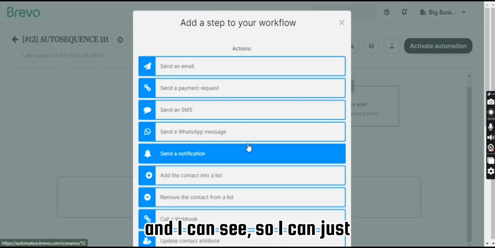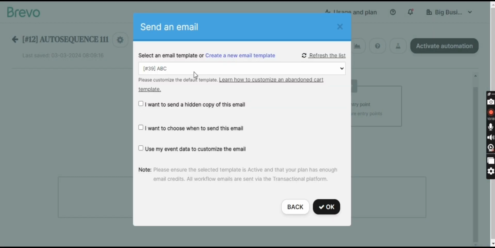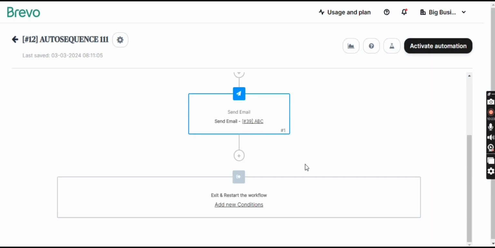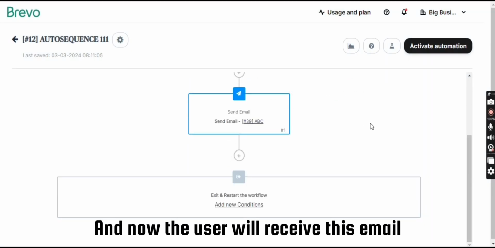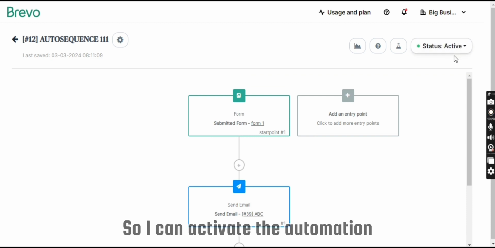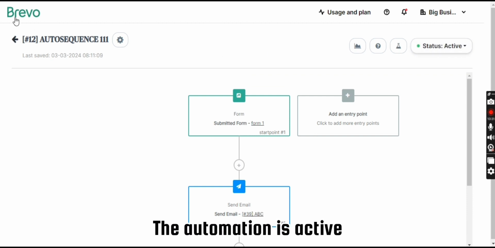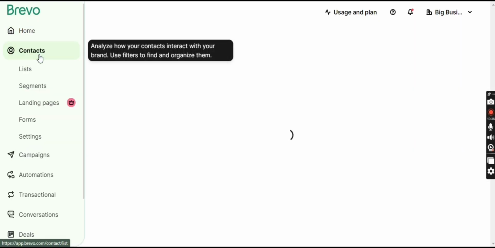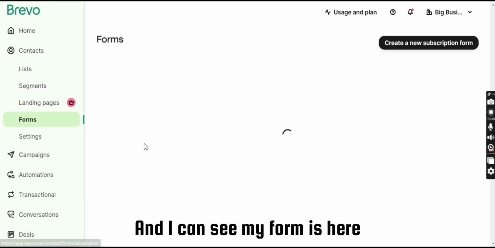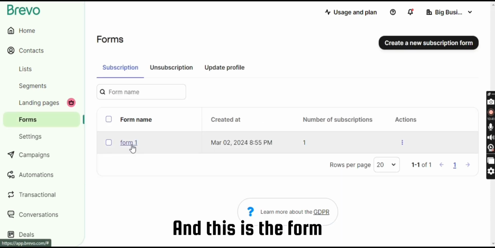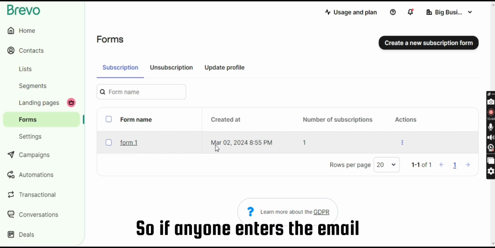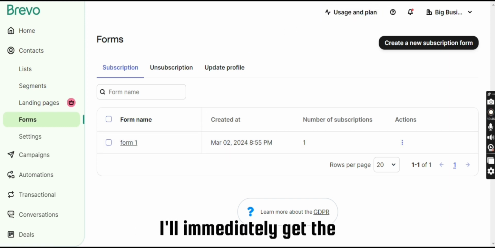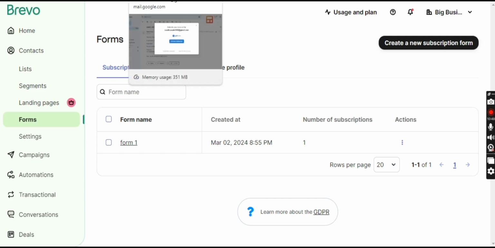And I can choose the email. Then here I have my email available, so I can hit OK, and now the user will receive this email. So I can activate the automation. The automation is active. I can go back, and I can see my form is here, and this is the form that we have selected. So if anyone enters their email, I will immediately get the automated email.